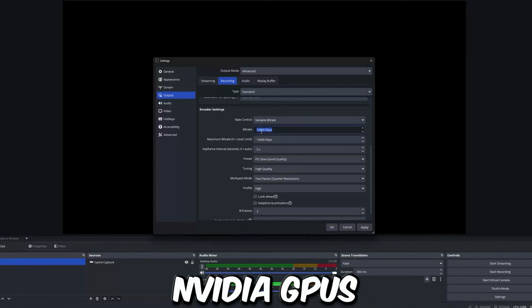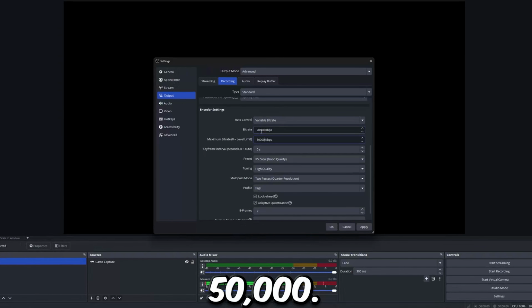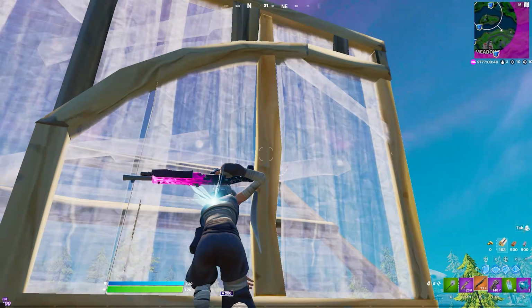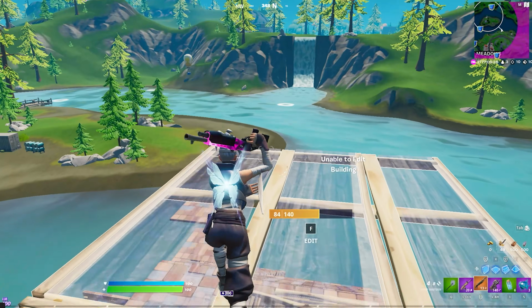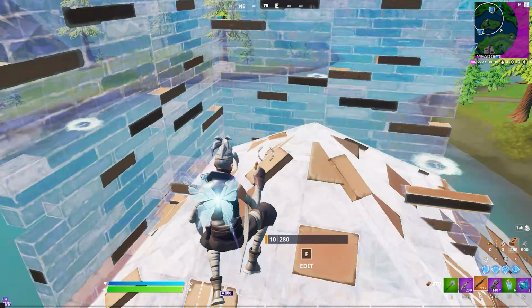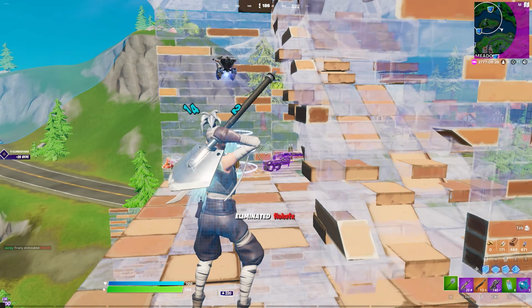And then for NVIDIA GPUs, I'll do 20,000 bitrate, and then max bitrate, I'll do 50,000. If you only have a bitrate option with no max bitrate option, so AMD GPUs, for instance, you can set the bitrate to 25,000, 30,000, even 35,000, and then it'll adjust as necessary, either to go above or below that. But for NVIDIA, I just do 20,000 with a max of 50,000.